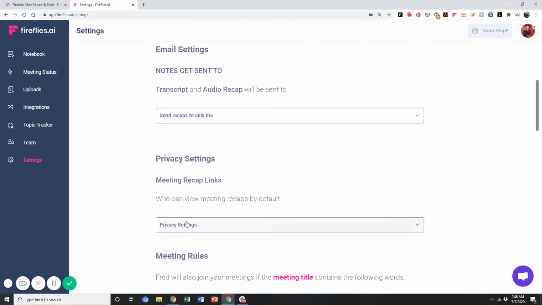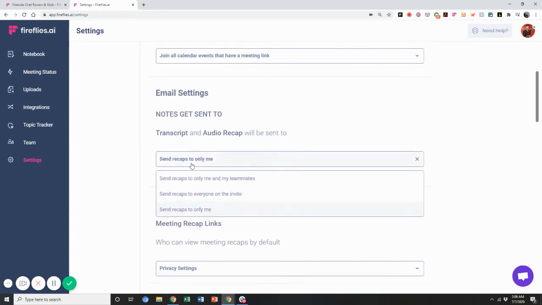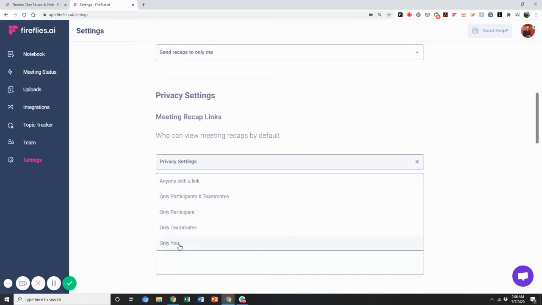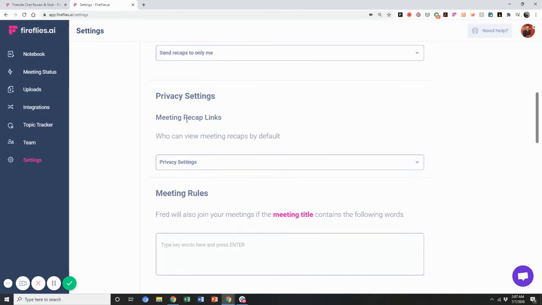So let's say I had my privacy settings set to only me and the recap settings set to send to everyone. When that happens, all the people that do get the recap still won't be able to view the meeting because your privacy settings were set to only you. So that's the fundamental difference. The email settings is who receives the email recap, but when they actually click on the link, it's the privacy settings that dictate who can actually view it.